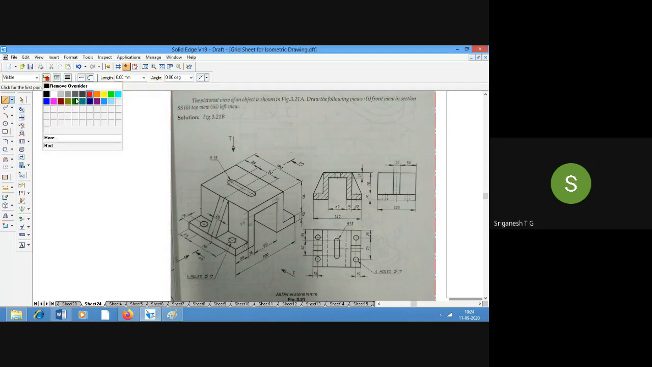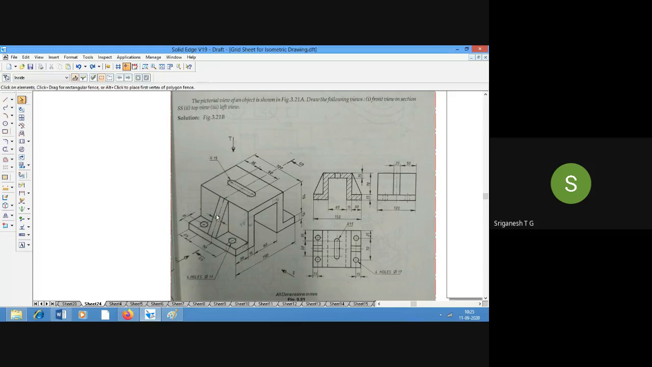So here we have an object. Can you see this diagram? Its total length is 150 mm. The base slab height is 15 mm, and after that it rises for a height of 70 mm. And there are circular holes of 17 mm diameter.